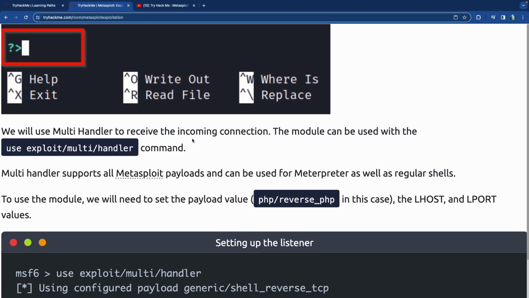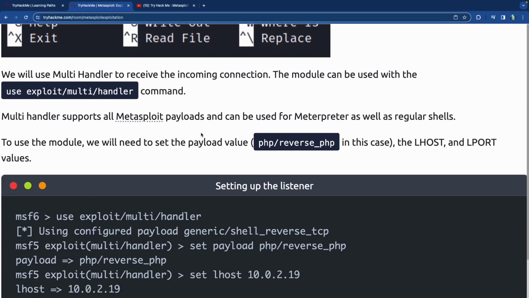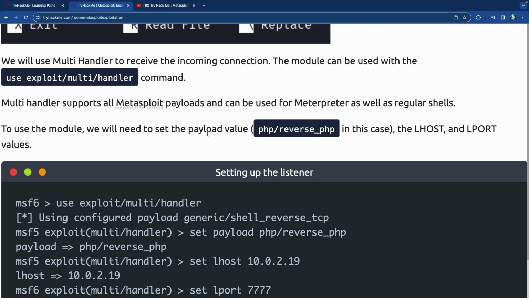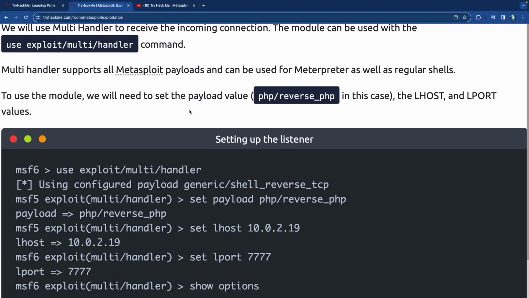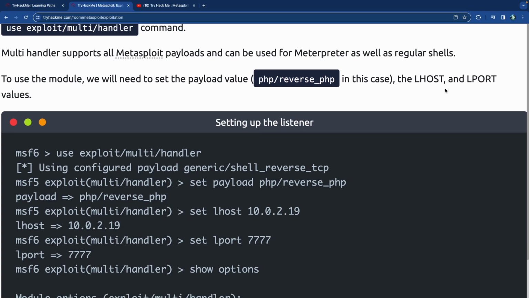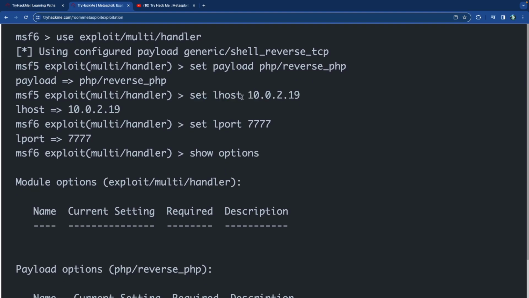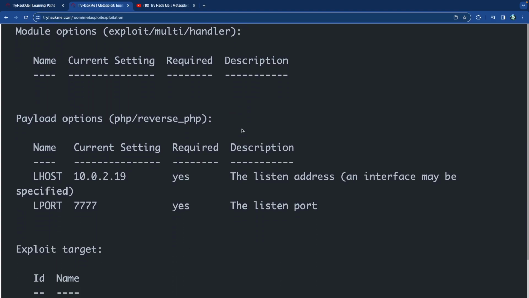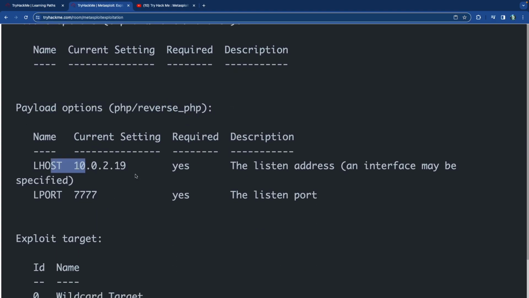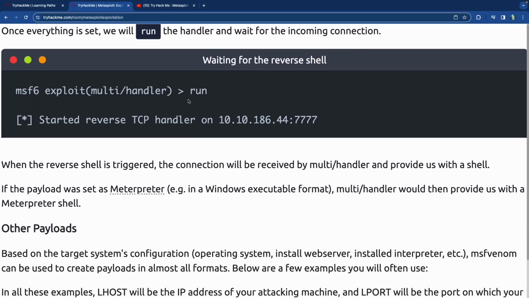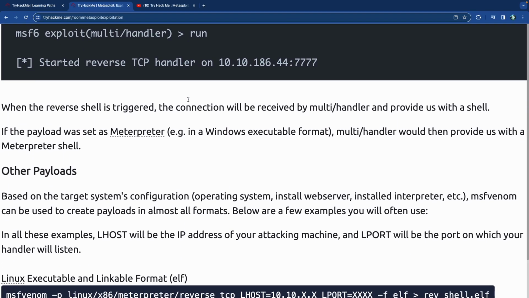And then what we're going to use for this situation is the incoming multi-handler. And so you launch MSF console, you use the multi-handler, and it supports all the payloads and can be used from Interpreter. To use the module, we're going to need to set the payload value to the reverse PHP and set the LHOST and LPORT values. So use the multi-handler when you're inside the console, set the payload to be that, set the LHOST, the LPORT, and then show the options. And now it says the payload is such, LHOST, LPORT, all that stuff is set. And once everything is set, you just run it. And then it'll give you that reverse TCP shell.